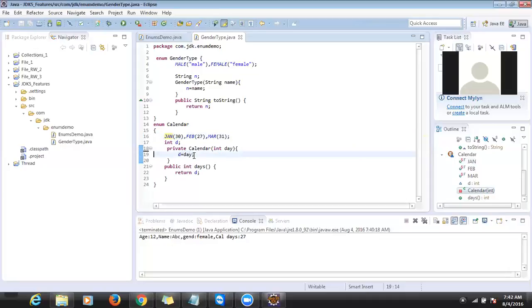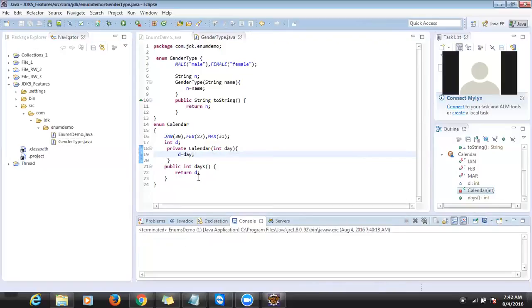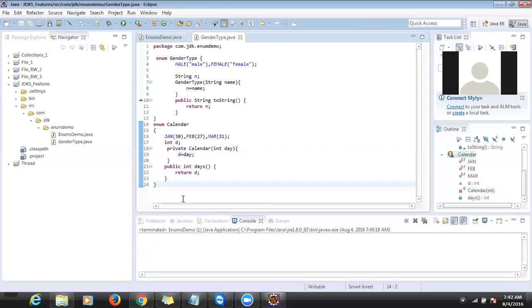And enums were introduced in JDK 1.5. Is 1.5 the oldest or the latest? 1.8 is the latest version. 1.5 is a little bit old, but this is a very famous feature. Enum is most useful.